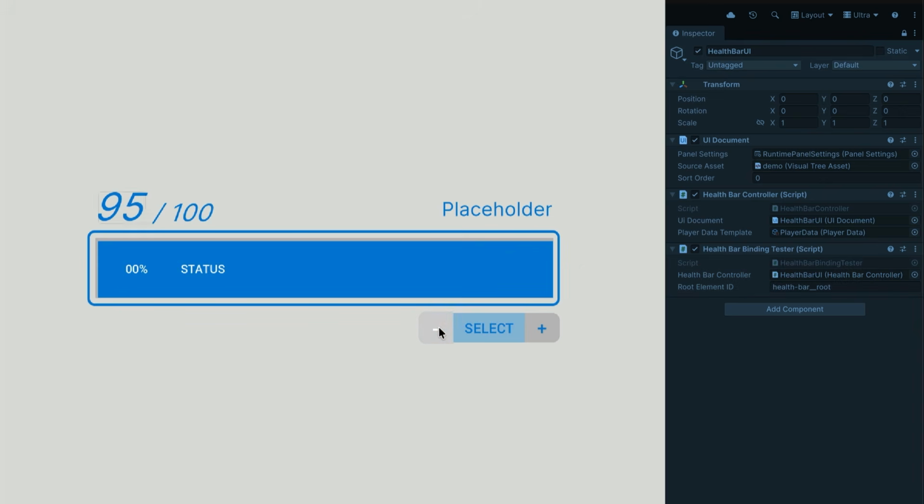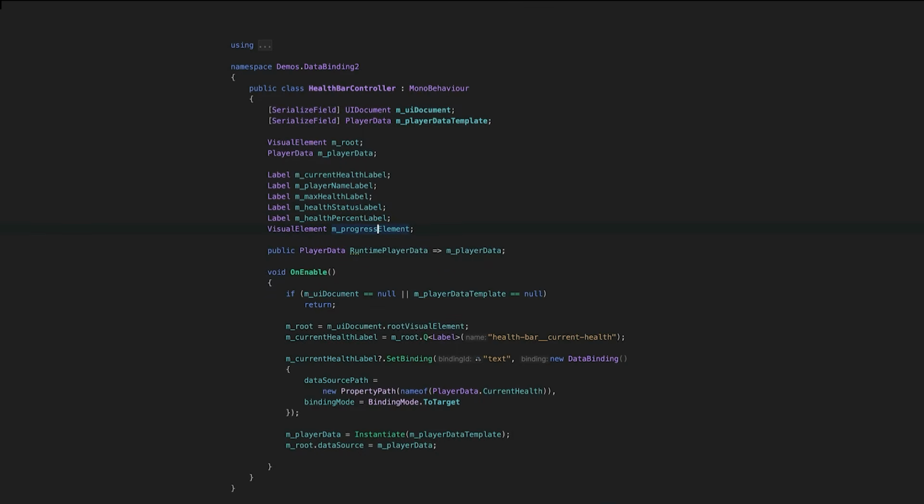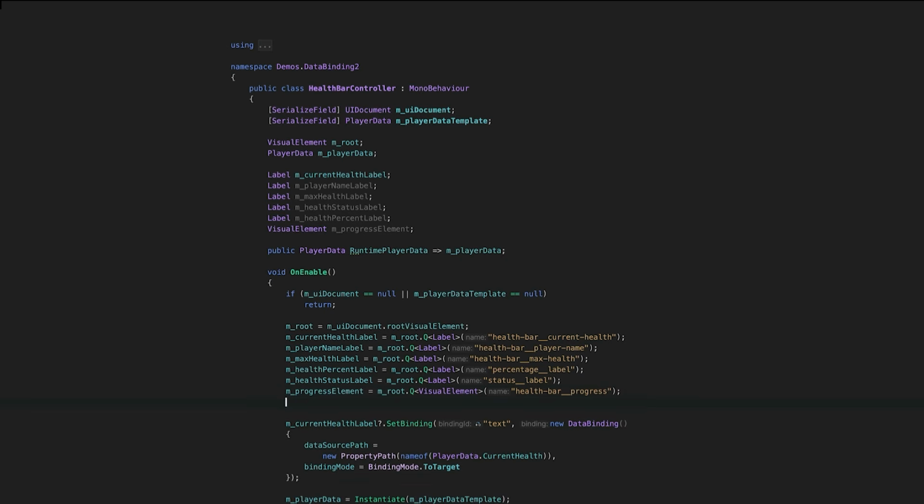In play mode, when we press the buttons, we're modifying the data at runtime, and the UI updates automatically. Remember that we're changing the data, not the UI. The label is bound to the current health of the runtime player data, so it updates on its own. Now we can go back to the controller and add the rest of the bindings in C#.